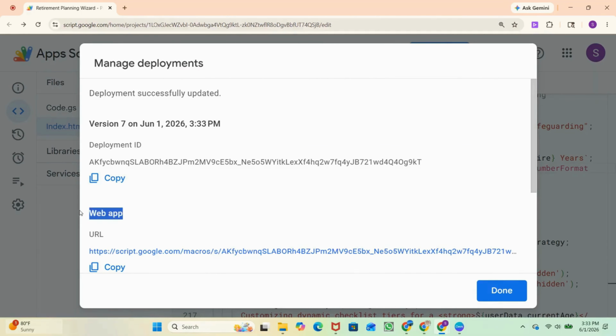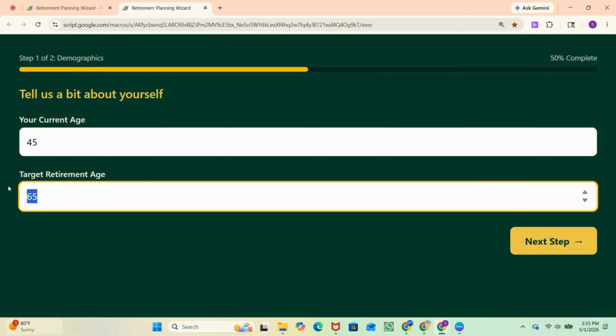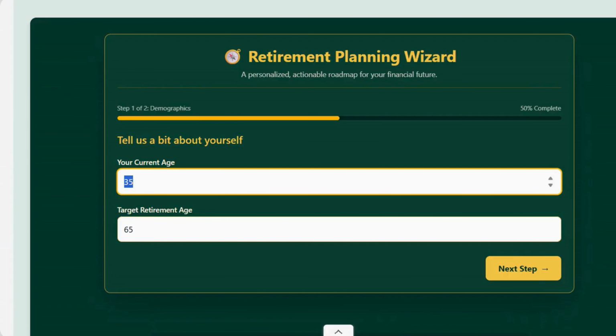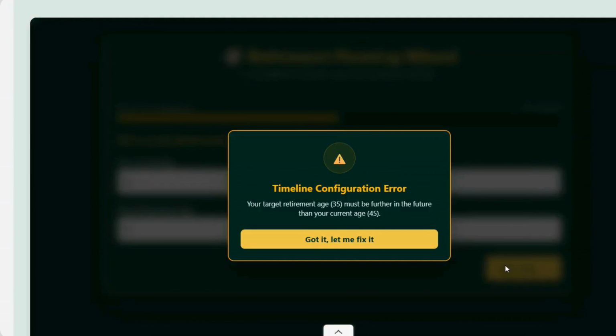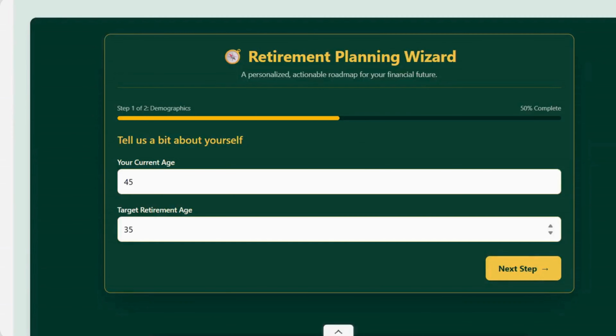Here is our live retirement planning wizard dashboard. As you can see, we've got a clean web app interface. Let's start by putting in some test data. We'll say our user's current age is 45, and let's set the target retirement age to 65. Notice how smooth that UI is? Up here, our dynamic progress bar tells the user exactly where they stand. 50% complete, right on track, before moving to the financial deep dive.